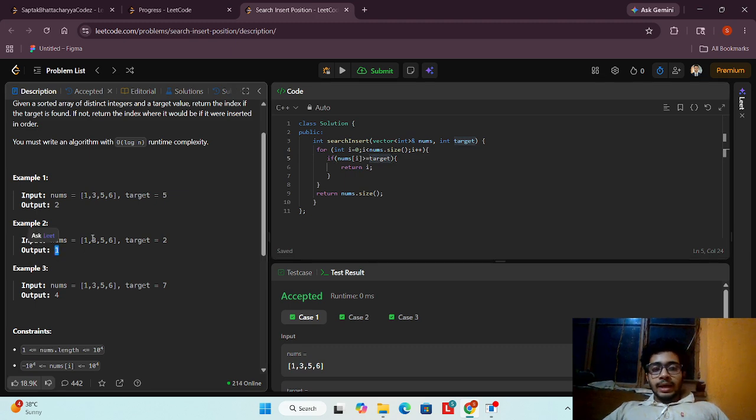Why so? Again I am explaining why. Because in a sorted array, when we are putting 2 within 1 and 3, it will just take the index of the greater number which is present here exactly in the nums.